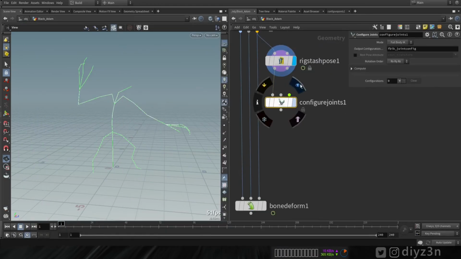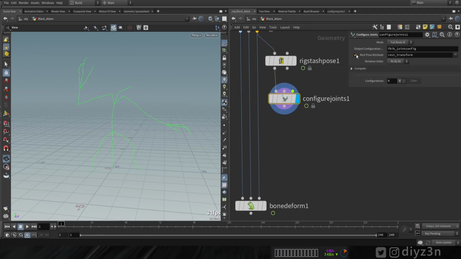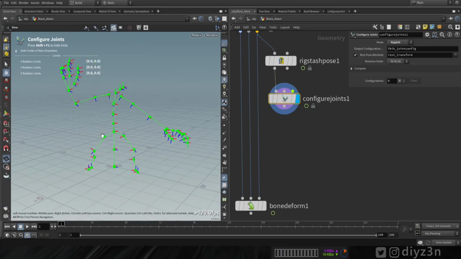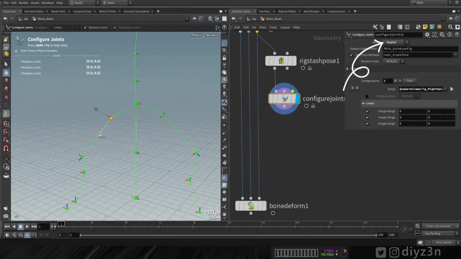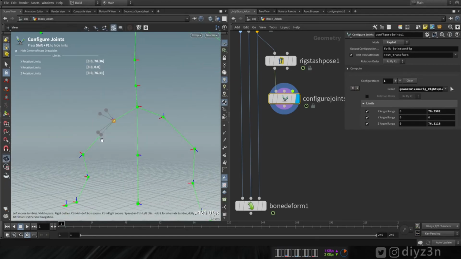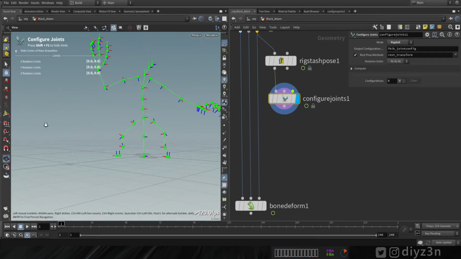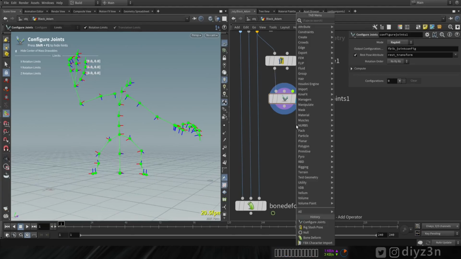Now let's drop Configure Joint. Nice. Okay, let's enable this Rest Transform, and let's change that to ragdoll. As you can see, this node is responsible for the rotation limit. We're gonna look at that later on. Okay, let me clear that, and now let's drop Ragdoll Collision Shape.